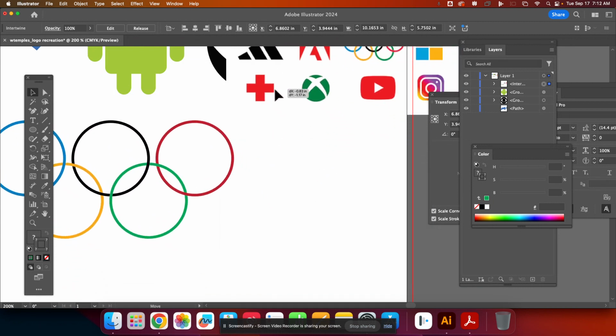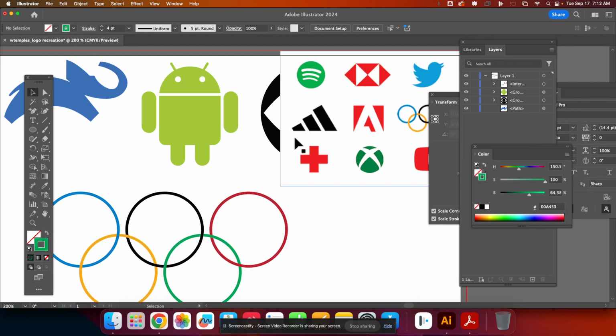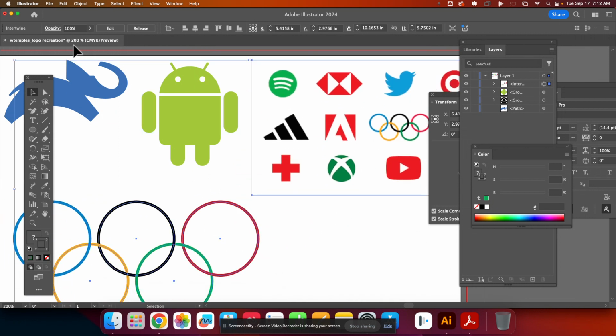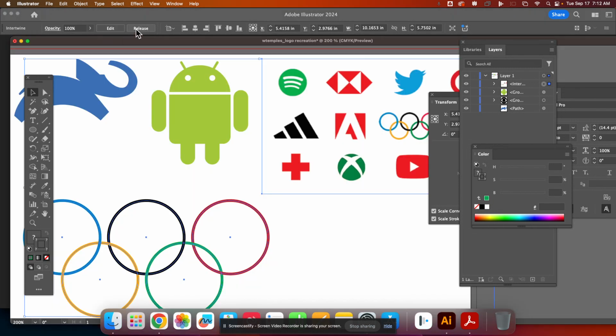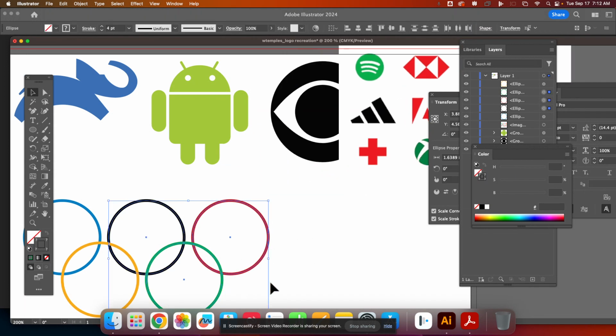Okay, so I made a mistake. When I intertwined them, I grabbed that piece, and so it kind of thinks that it's a group, which I don't want it to think. So let's see if I can exit out of isolation mode. Okay, so I'm not able to, if I go to Edit, let's see. Oh, I didn't realize that tool was up there. Okay, so let's go Release, and then it'll release it. But then I have to go back in and do them all again.